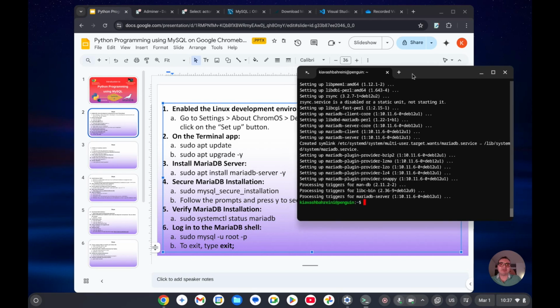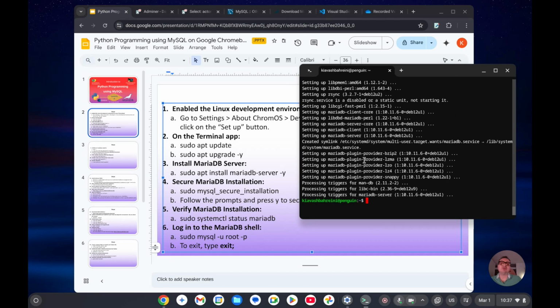Now the next step is to secure the MariaDB installation. Securing the MariaDB installation means, for example, that you want to set up a password for your root user or remove any anonymous users that may be available and things like that. In order to see what this does, let's run this command and take a look at the steps together. So I'm going to type sudo mysql_secure_installation.